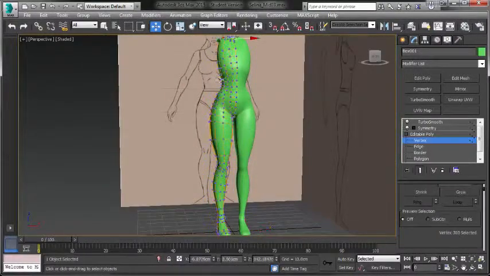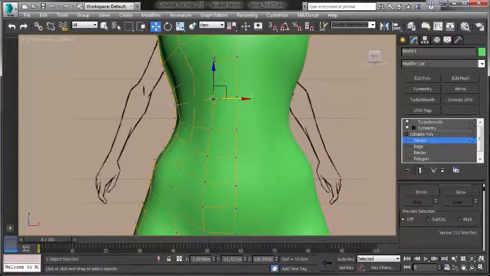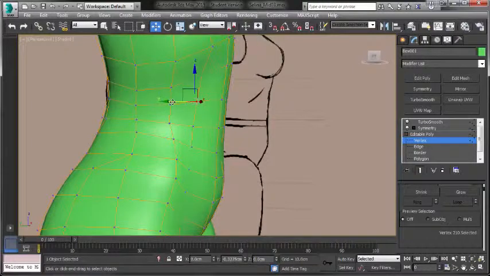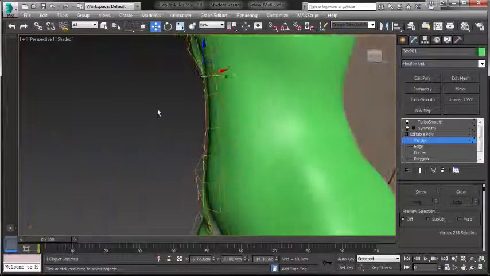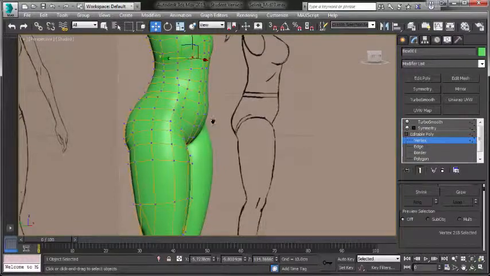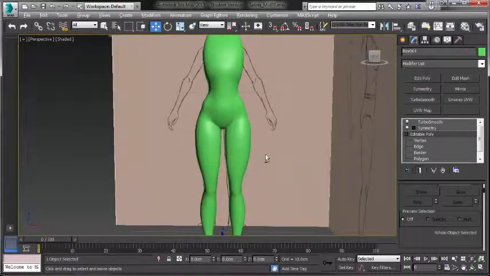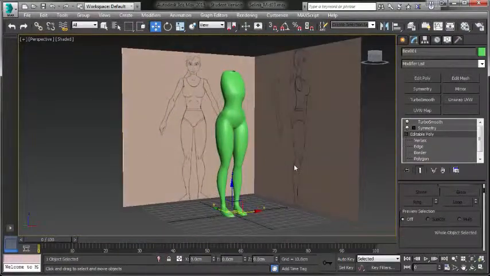I might, before we finish, tweak these a little bit just to bring them out a little bit. Bring that in a little bit, just to lessen the shadow around the belly, just to give her a little bit more. She has quite a big belly area, so there we go. That is our upper body.